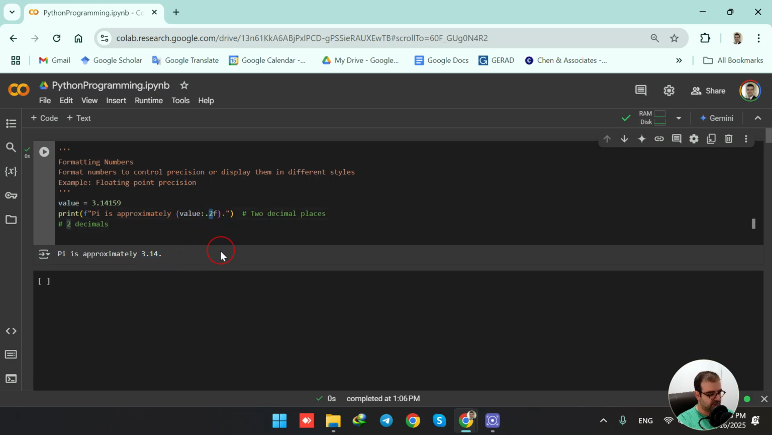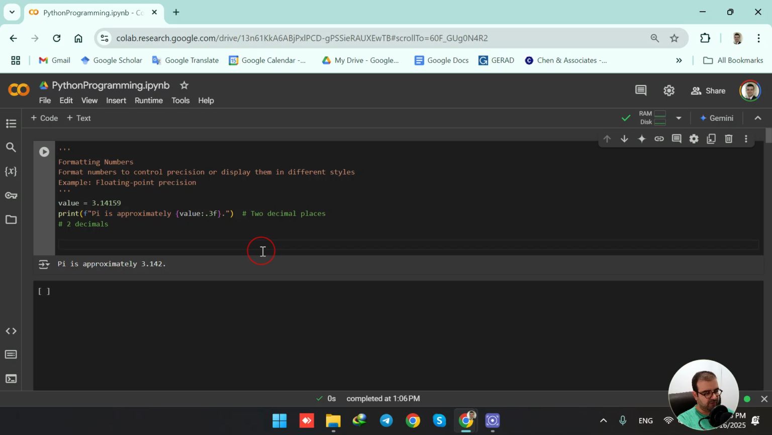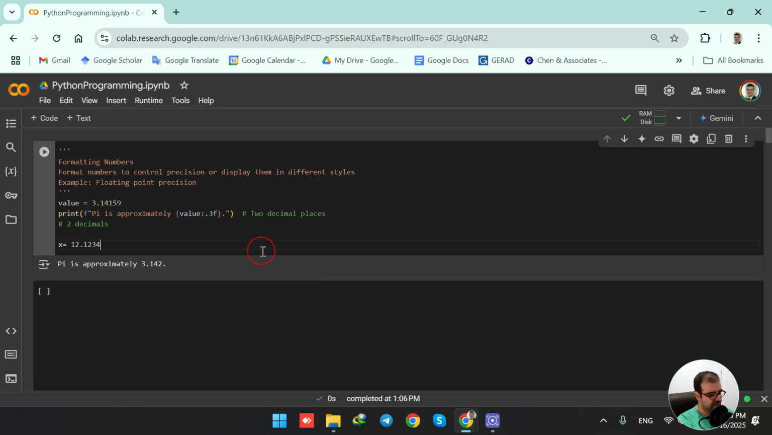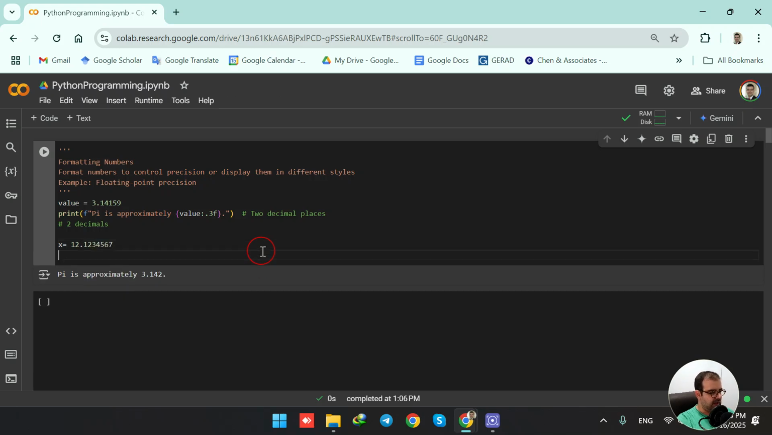If you want to see the first 3 decimals, you type down simply 3 here. So you see 3.1, 4, and 2. This is how we can use formatting numbers in Python. For example, I have another variable. It is called x and it has, for example, 1, 2, 3, 4, 5, 6, 7 decimals.